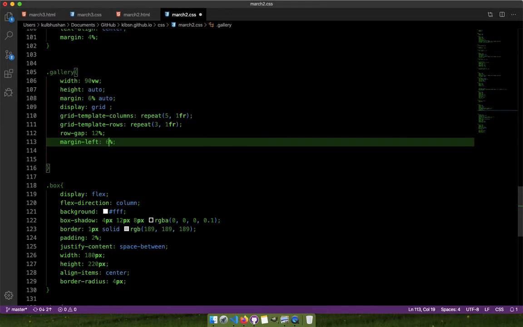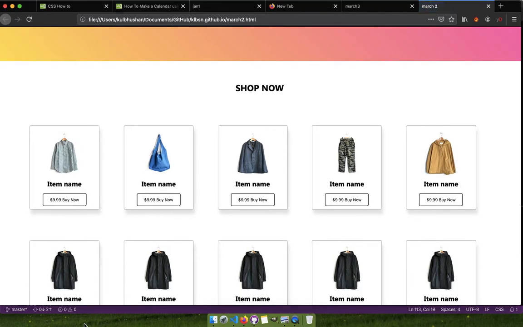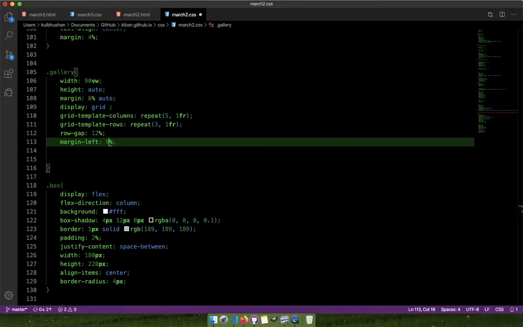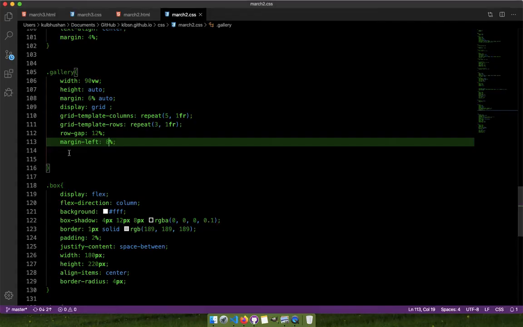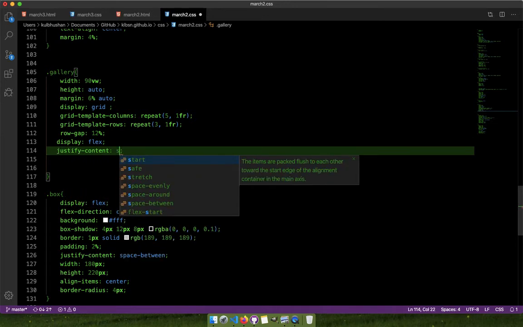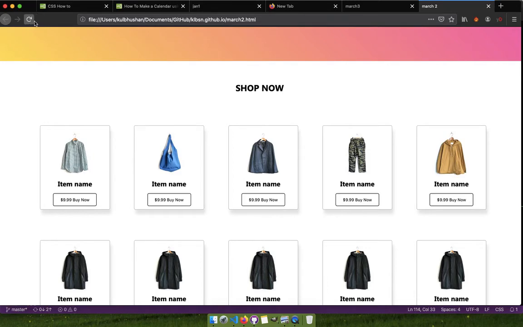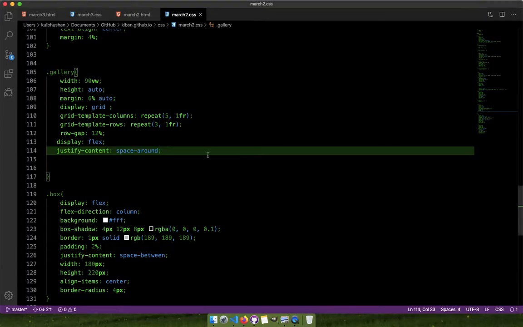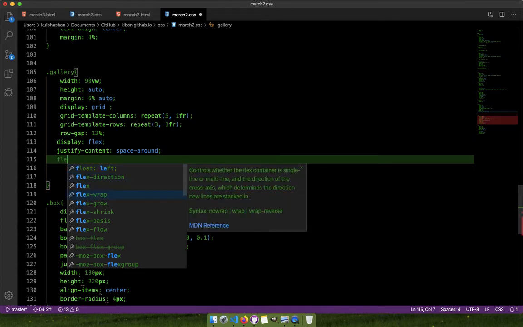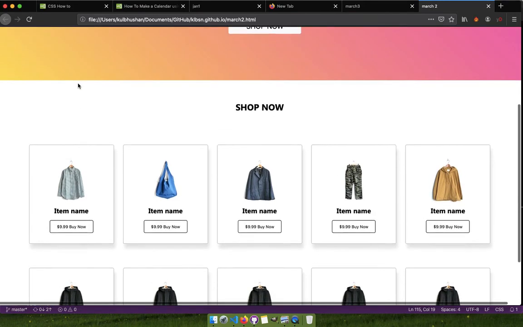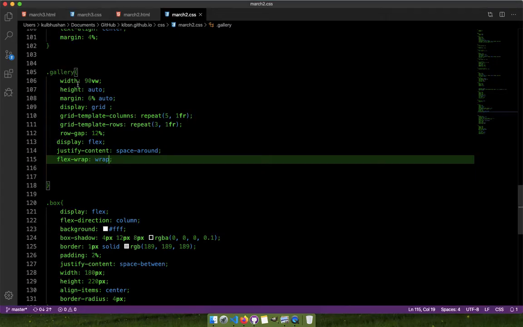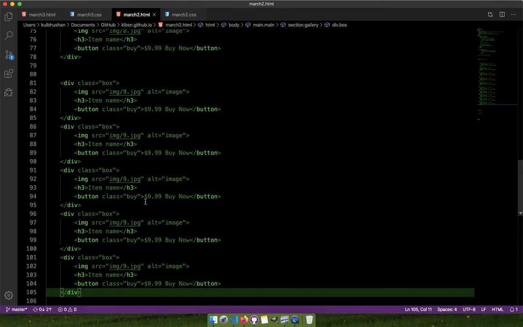Not like that. Still not okay. Maybe 8%. No. If I use display flex, justify content, space around or space between, then what will it do? I need to use flex wrap. Let's see if this does something or not. Yes, that problem is sorted. I can repeat these images as many times as I want, but I think these two rows are enough.